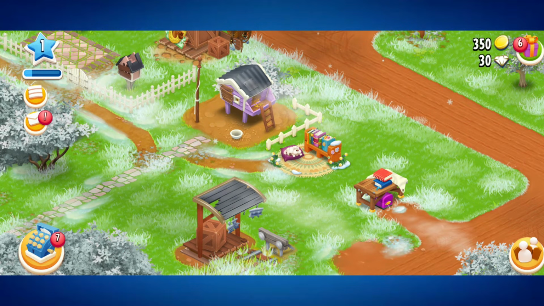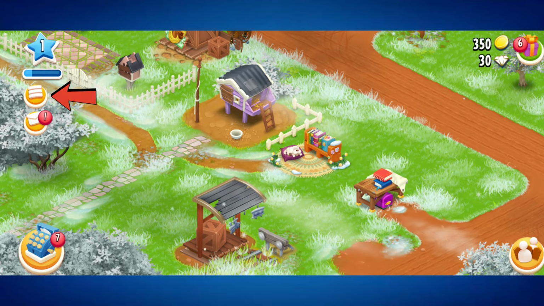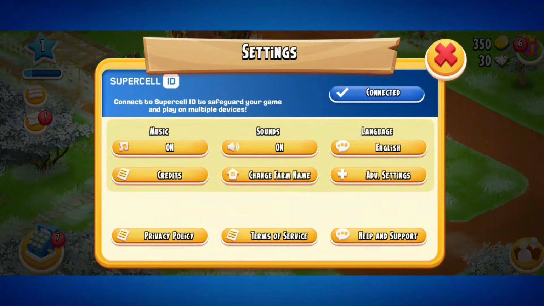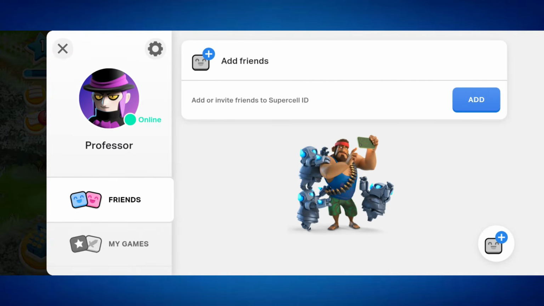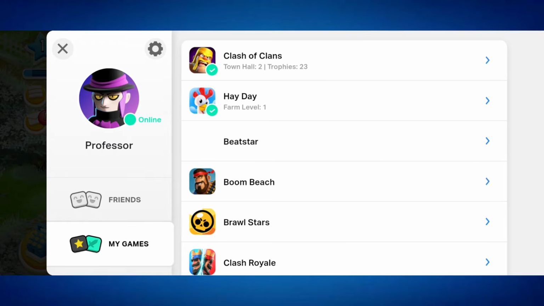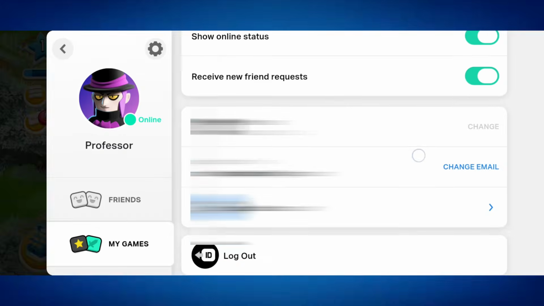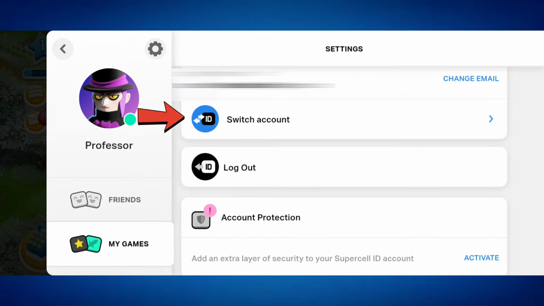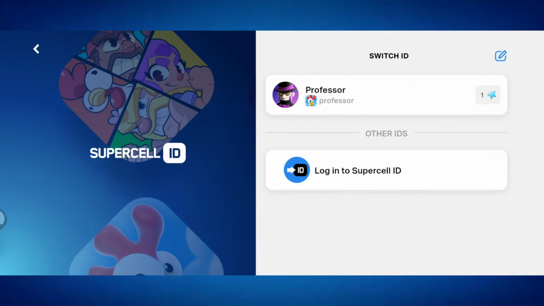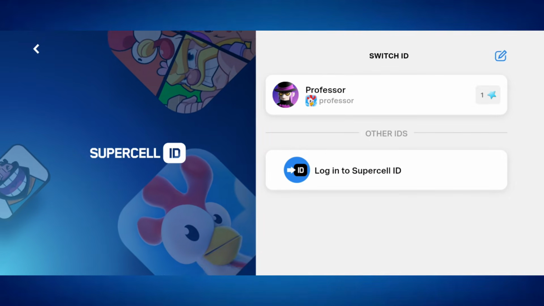To do this, tap the Settings icon on the left side of your screen and select Settings. Next, tap on Connected under the Supercell ID section. This will open your Supercell ID settings. Tap on the gear icon at the top, and then scroll down to find the Switch Account option. This will allow you to switch to another farm if it's saved.